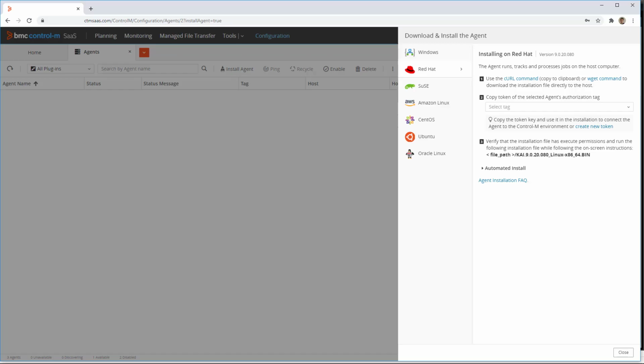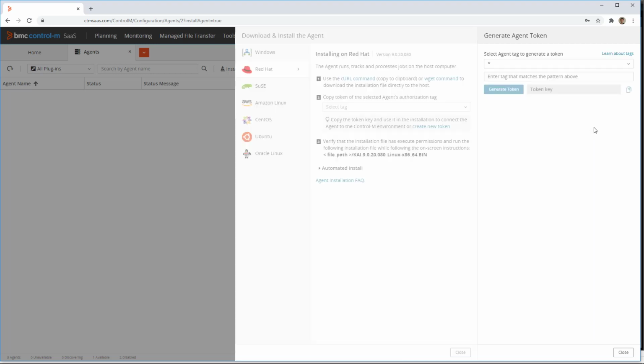Switching back to the browser window, we can either select an existing token or create a new one for this agent. For this video we will create a new token, so we select that option. Then we enter a name for the new token and click the Generate Token button. We then need to copy the token key for later use during the installation.